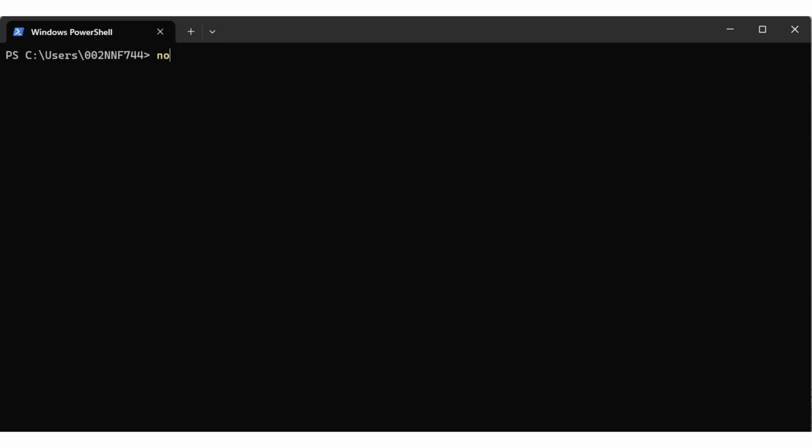For that, you can type here node --version. See here, I am getting the version 20.11.1. It means the Node.js version is installed. Let me validate npm as well. For npm, type here npm --version. Here also I am getting the version. It means Node.js is successfully installed.